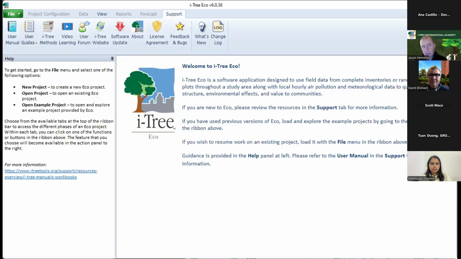In general, when we use iTree Eco, we're going to move through the tabs up top here from left to right. So that's how the general flow goes. And then you'll move through the ribbon here from left to right as well. It always starts you out at the support tab. And there is actually a lot of useful stuff on the support tab here. You can find the change log. So any changes we've made recently in iTree Eco, you can find there.